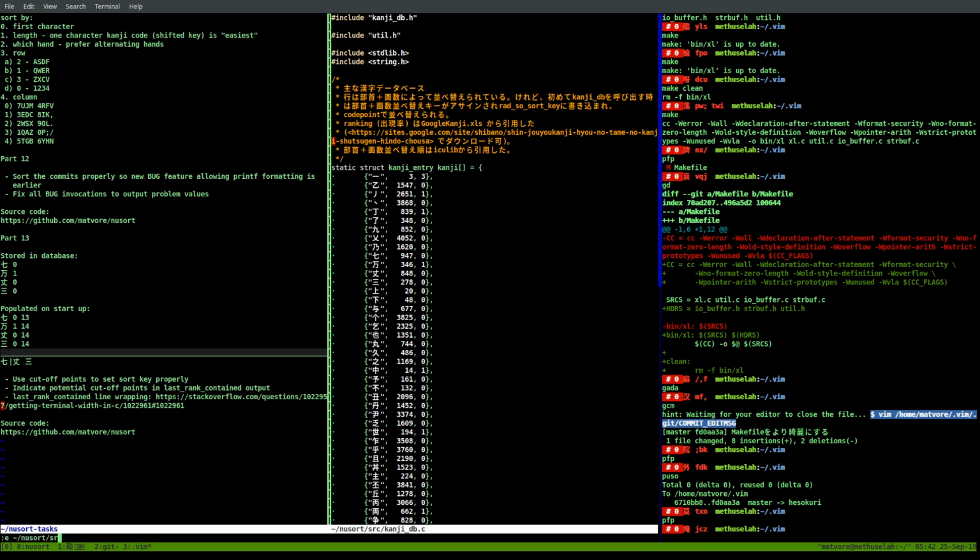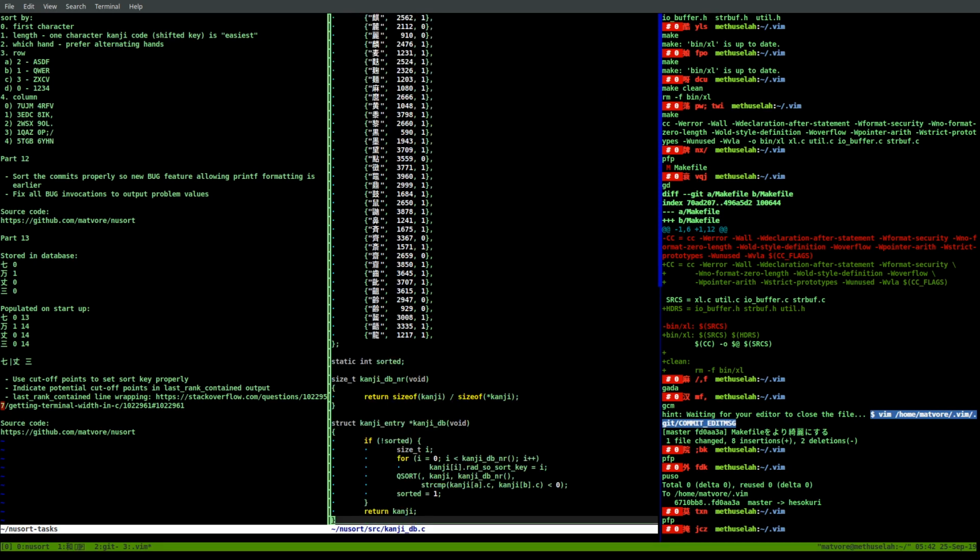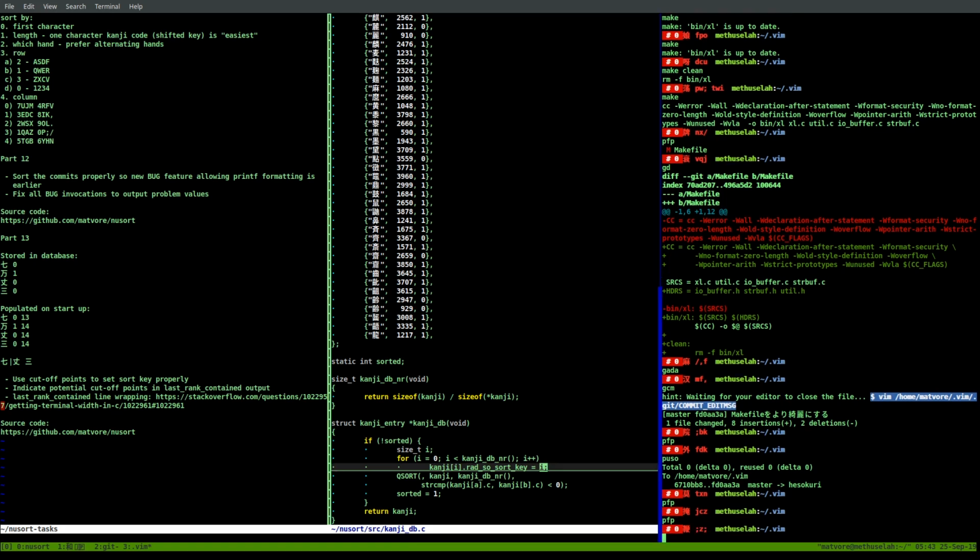To prove my point, we currently initialize the kanji database here, I believe. Yeah, here. And we just set the radical stroke count sort key to i, which is the index of the character in the database, and that is not ideal. So we are going to change this so that it will only increment if there's a cutoff point.